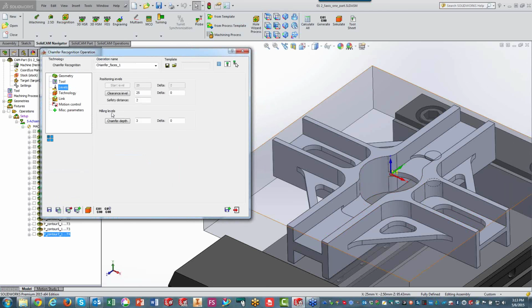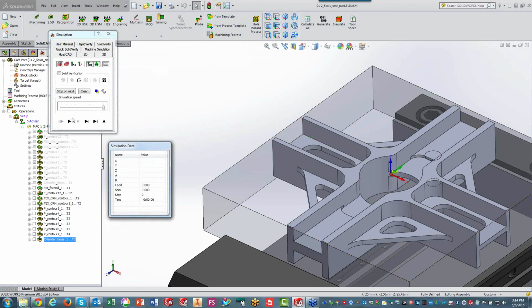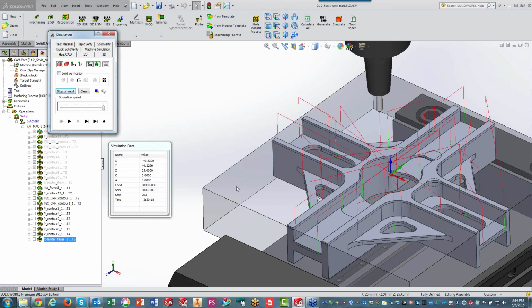and in my levels, I'm going to have a chamfer depth of 0.3 millimeters, whereas in my technology, I'm going to use a 2 millimeter diameter of that particular tool, and my safety offset from the wall will keep it 1 millimeter away from those walls itself. Taking a quick look at the simulation, you can see basically it did that. We'll see the simulation a little later on in Solid Verify as well.